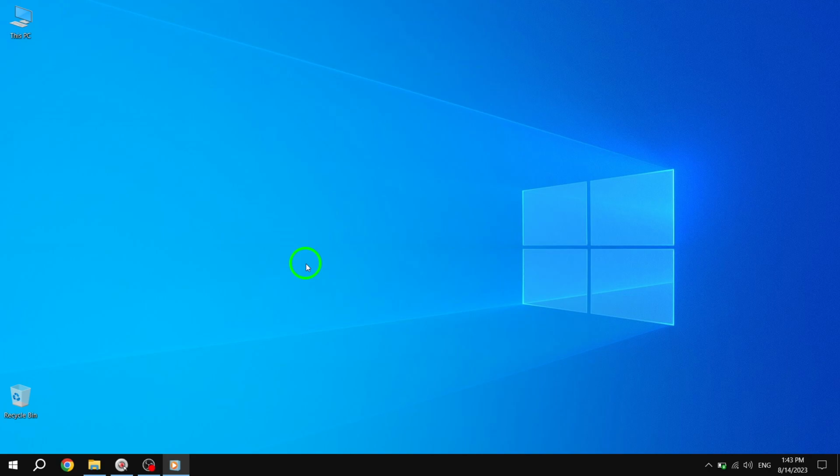In today's video, we'll show you how to turn on the Invert Colors feature of the Magnifier tool in Windows 10. The Invert Colors feature can be useful for users who have difficulty reading or prefer a high contrast display. Let's get started.